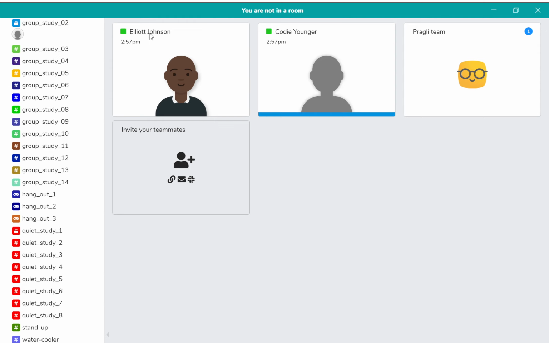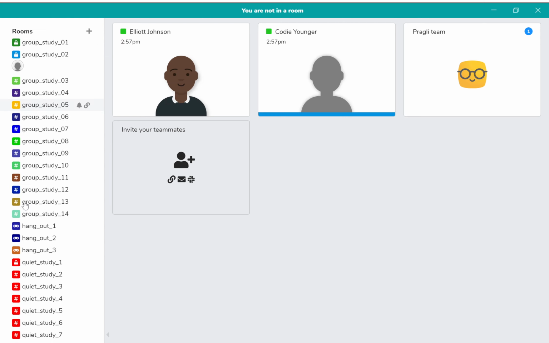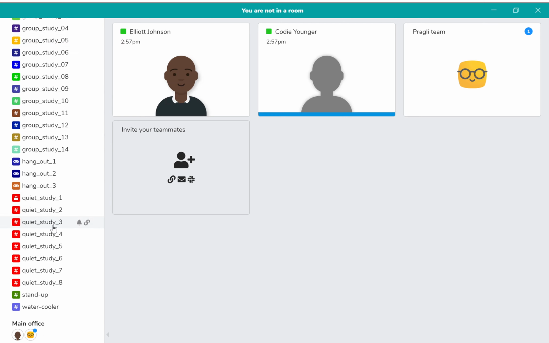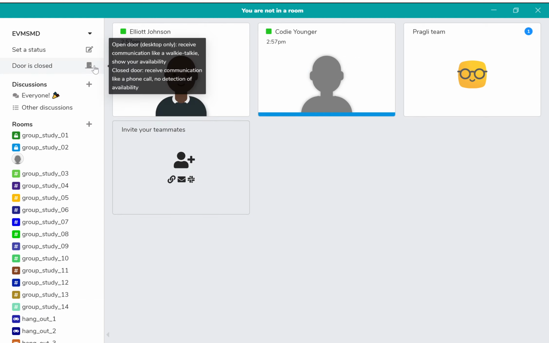And that's what you really want the desktop client for. If you don't have the desktop client, you can't really do anything with these, which is why the quiet study is good, because you can go into the quiet study and lock it so that people can't just barge in on you. So right now we'll go over the door being open and closed first.